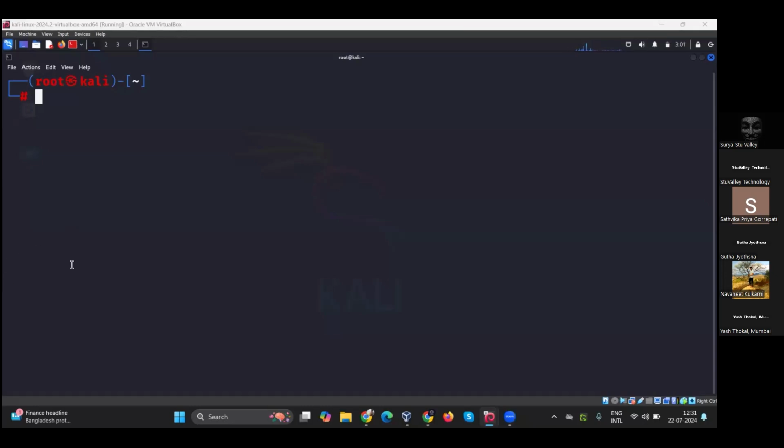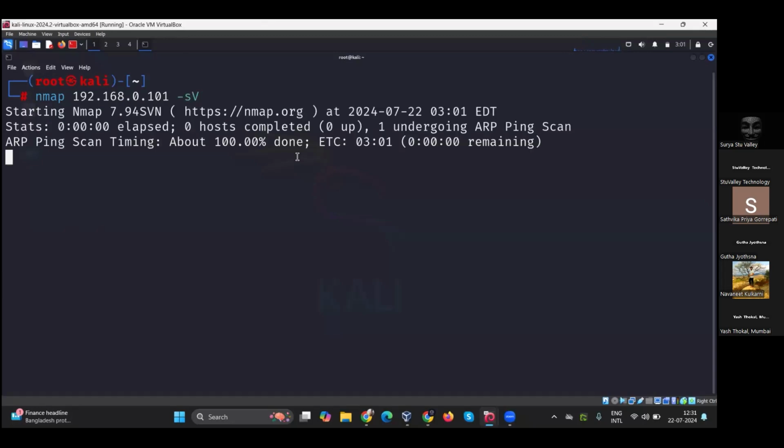So now we will see the HTTP exploitation. For that HTTP exploitation also, what is the port number for HTTP? What is the port number for HTTP? Why is no one responding? One or two members only are responding.